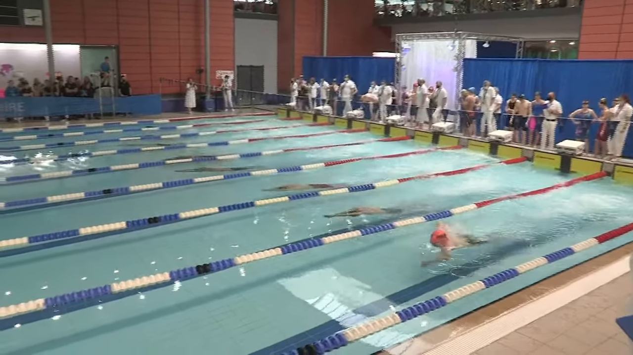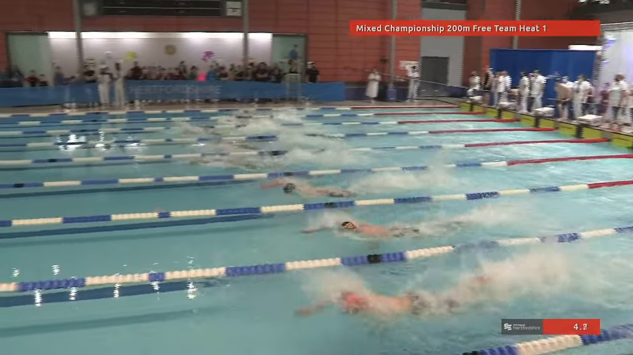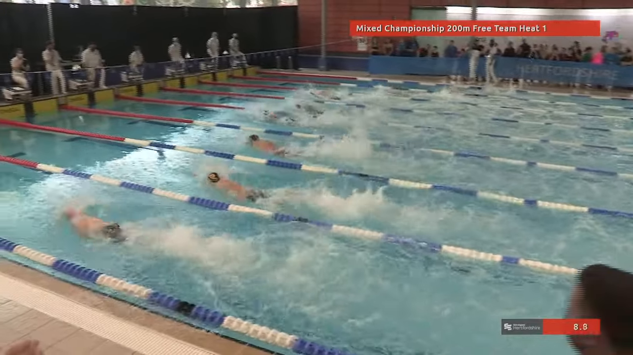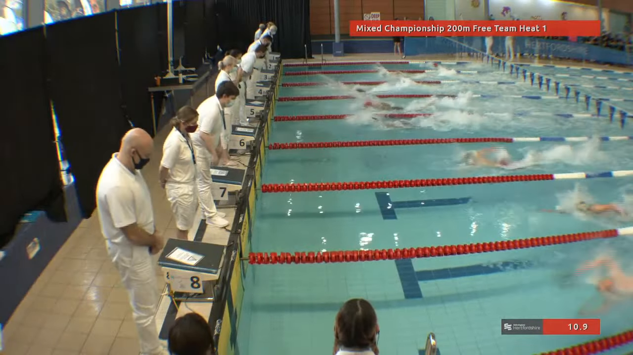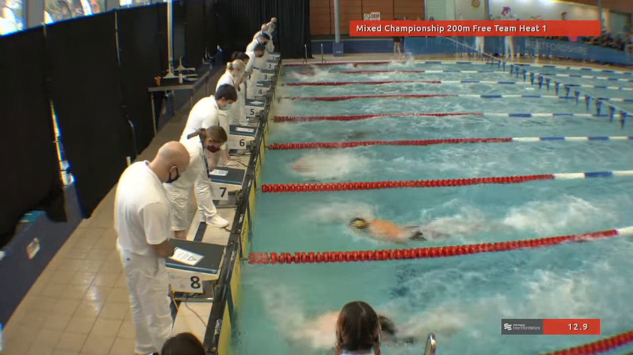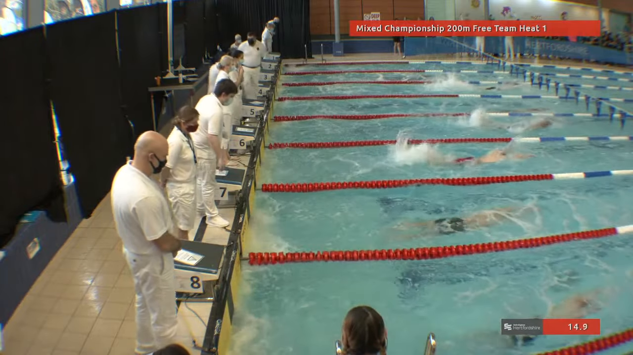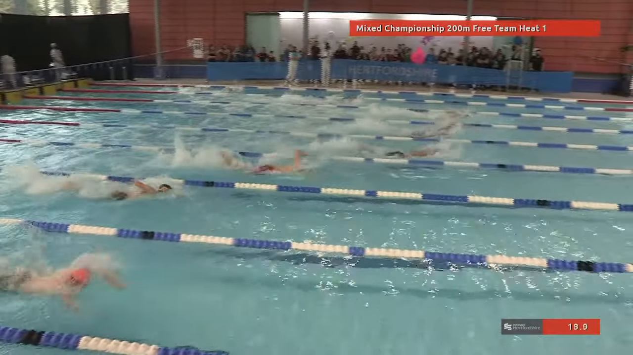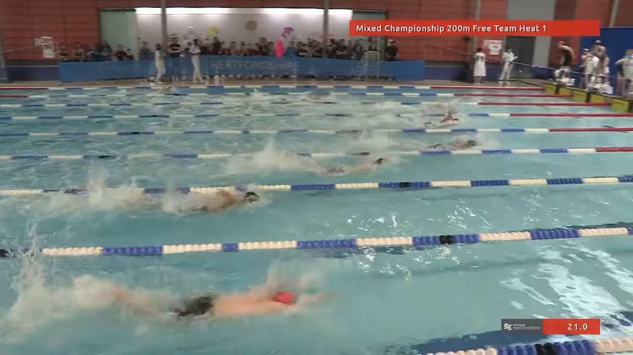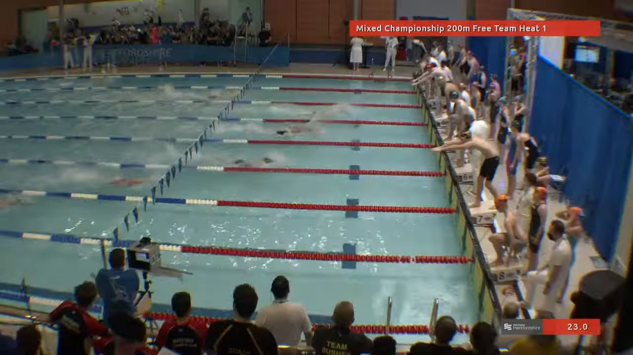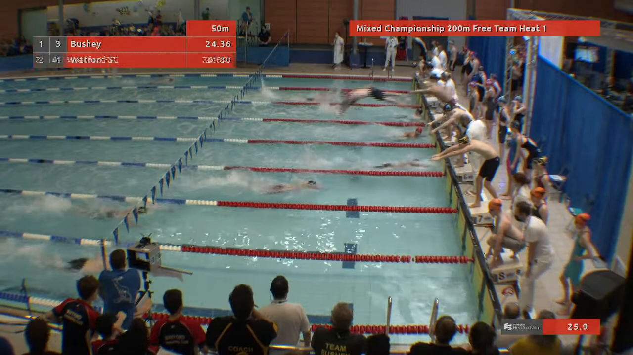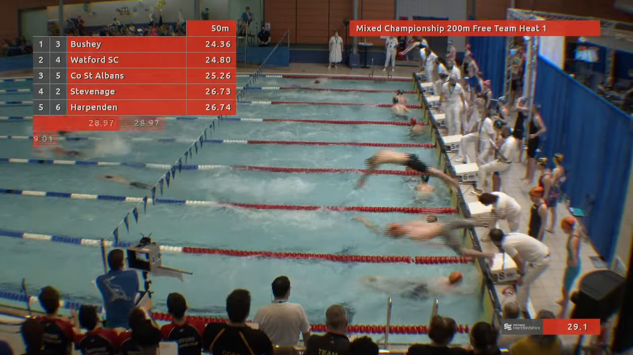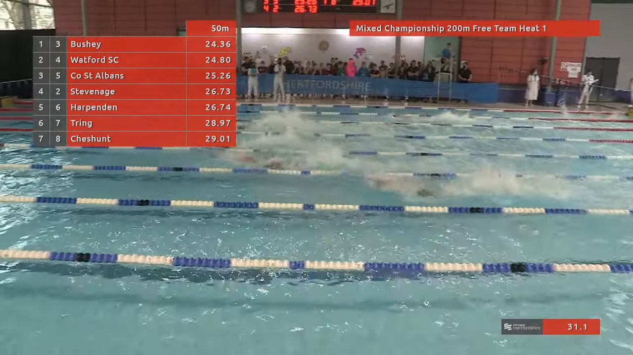Very interesting that all of the teams here have started with a male, bar one, that must be said. But starting there for Watford is Benjamin Green, Nathaniel Mapley for the City of St. Albans in five, Ashley Coombs for Bushy in lane number three. And it looks like Ashley Coombs here in lane three, powering his team into first place after the first 50. Bushy in first, Watford second, City of St. Albans third, Stevenage and Harpenden in fourth and fifth.